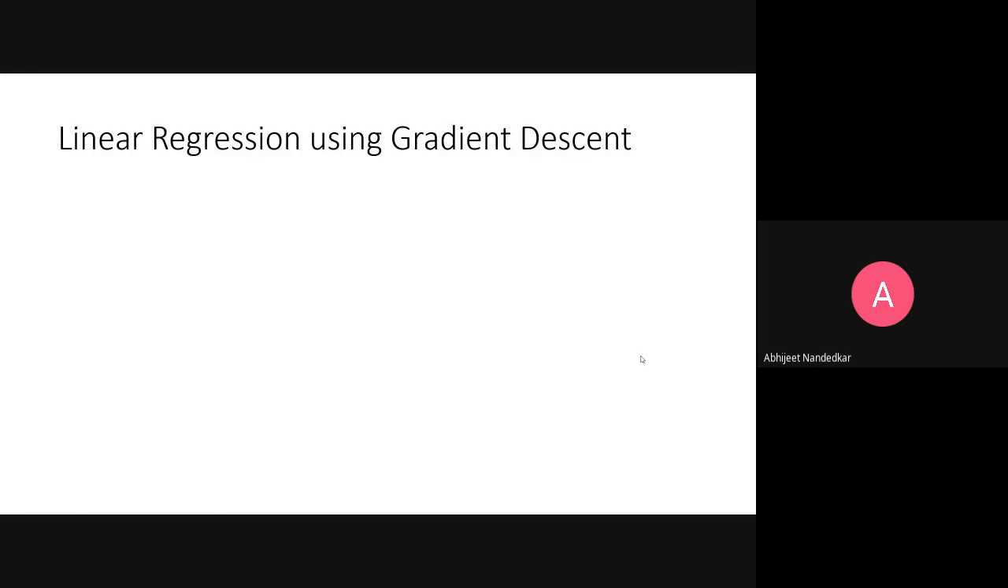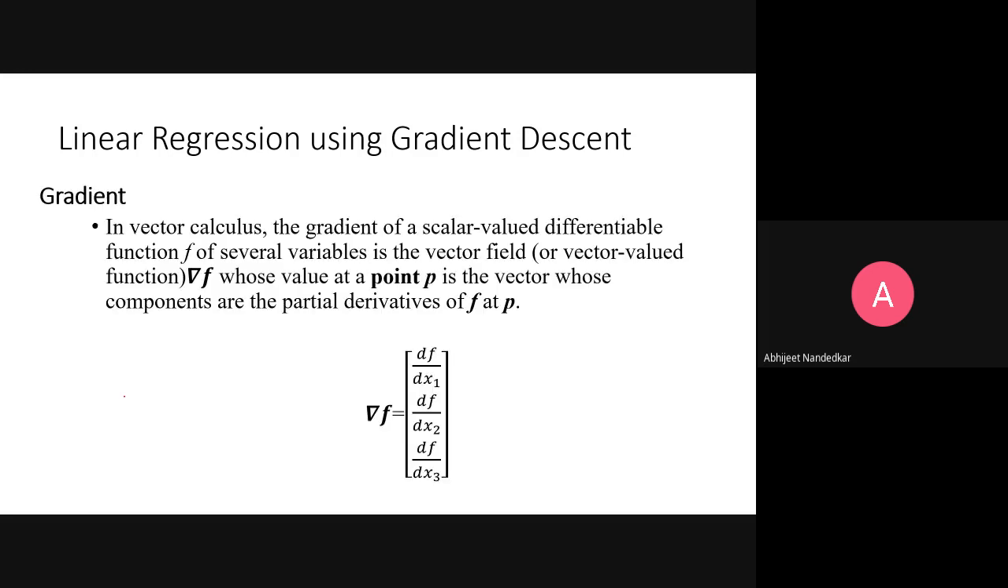Now the next part is, you can note down this as linear regression using gradient descent. This is based on some principle of gradient of a scalar. So what is that? We will see now. A gradient of a scalar, or a gradient vector, is obtained by differentiating a scalar quantity or a function with respect to different variables.